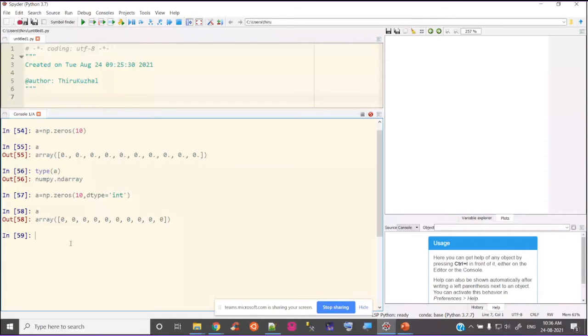Okay, I want to create a matrix. It contains a 3x4 matrix, and everything is just a zero value. So 3x4, totally 12 values, and we can check that with a.size. A.size indicates how many elements are present in your numpy object. So that's a key point.